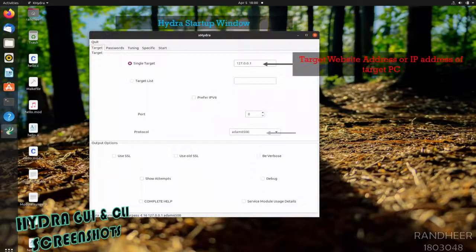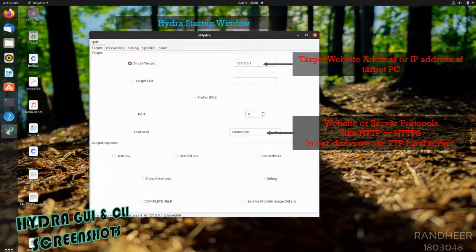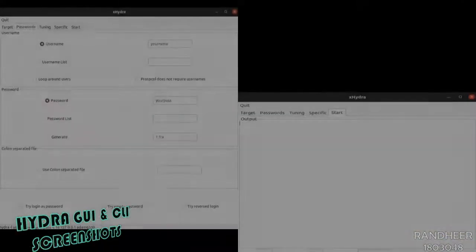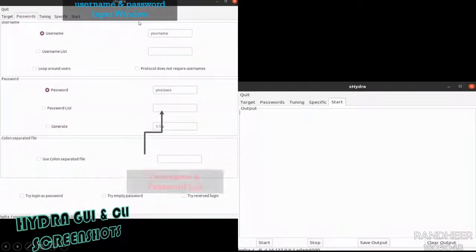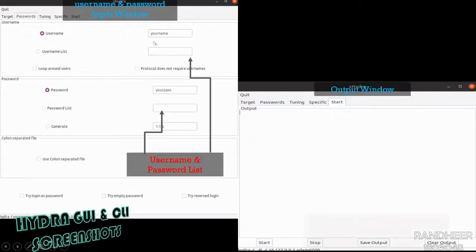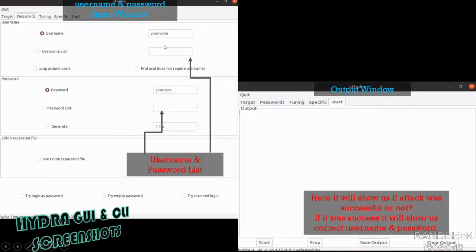Hydra has two interfaces. One is the graphical user interface and the second one is the command line interface. Here we specify our target's website address or IP address, and here we need to specify the protocol that our target is using, like HTTP or HTTPS or FTP. This is the graphical user interface's input window. Here we input the username list or password list to brute force attack the target.